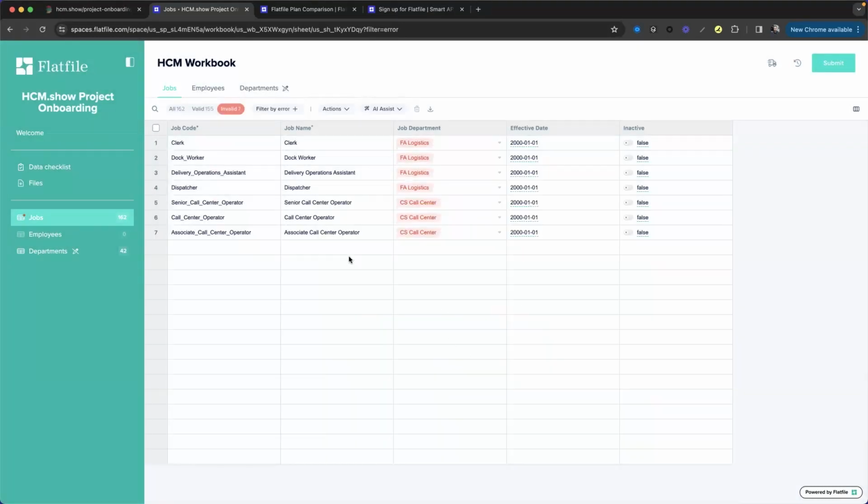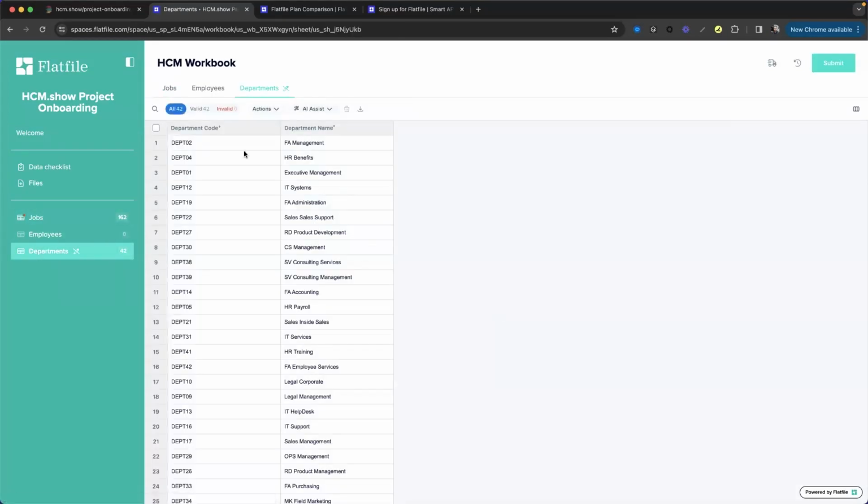Flatfile also maintains referential integrity across linked datasets. You can see this with jobs being linked to departments that already exist in our web application pulled in via API. You can see here that none of these values exist in the reference department table that was imported directly from our application.